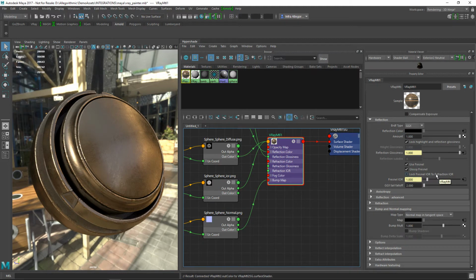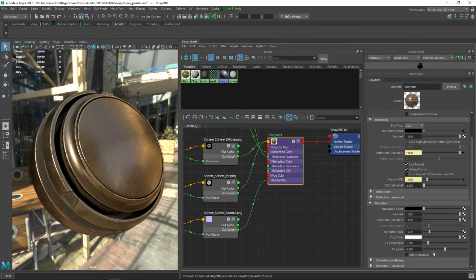Now, this also opens up the ability for us, if we did have some type of transparency and we did want to work with refraction. Now that those are unlocked underneath refraction, we can set a specific refraction amount for those transparent areas and so on. So here's how we set this up.